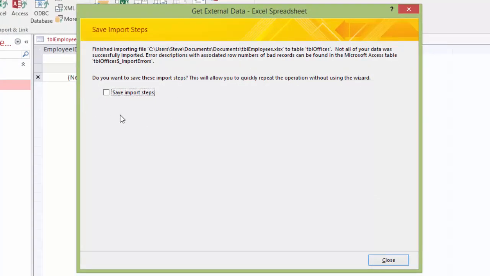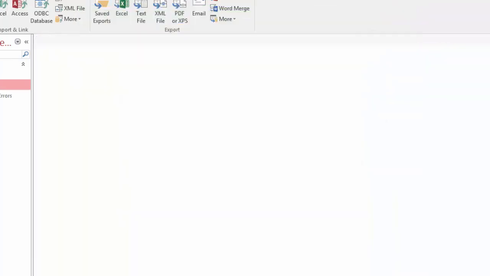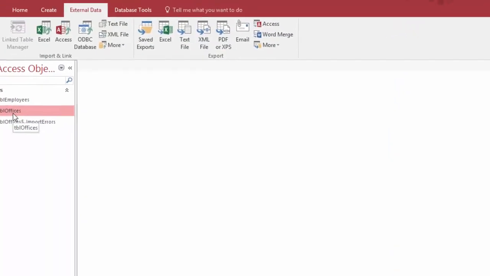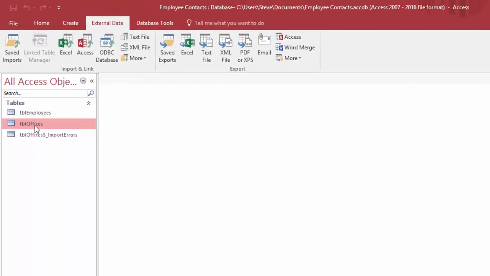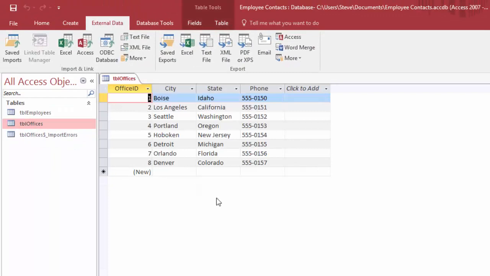If you're doing this over and over, like your boss is consistently sending you Excel data, having you append it to a table or import it to a table, then yes, you would want to save your steps so you can just do this quickly and easily over and over. But we're not going to do that in this case. And then close. Then you can see my Offices table is populated now.